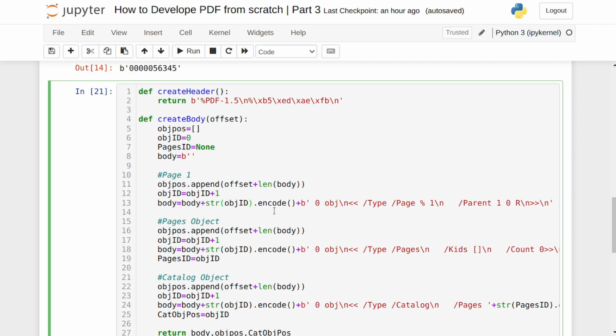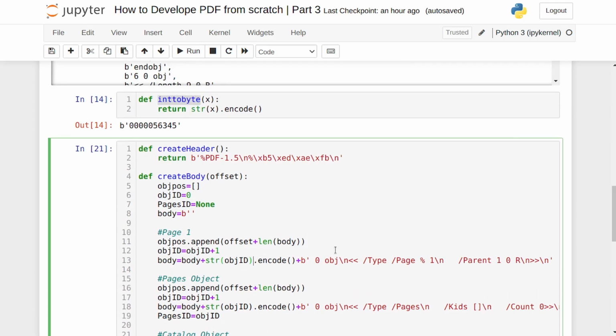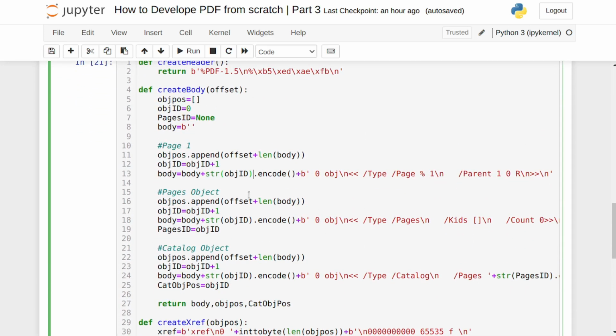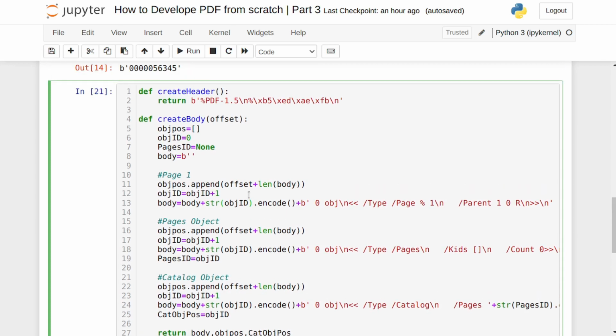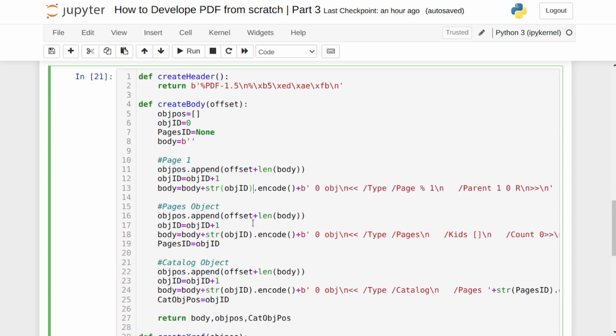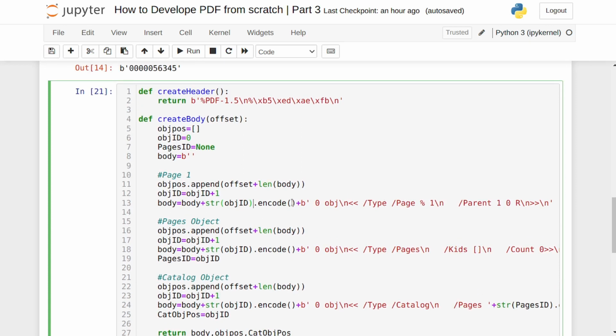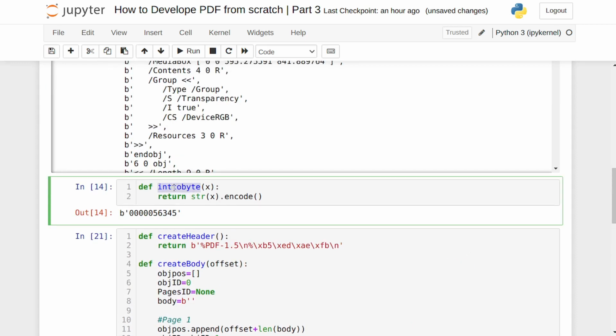So for now, let's go with the function, and in the next lesson I'll go with PDF class objects. We'll create a PDF class object, and it will be more reliable. So instead of using this function, let's use the one we have created beforehand.